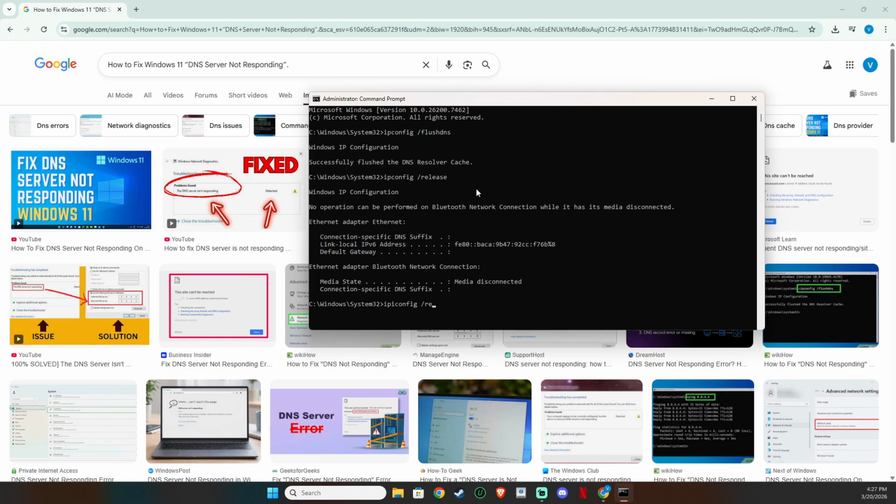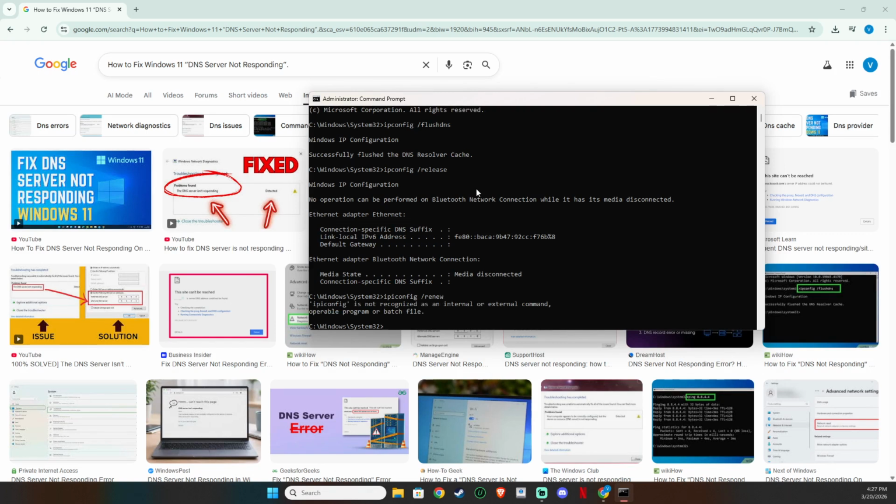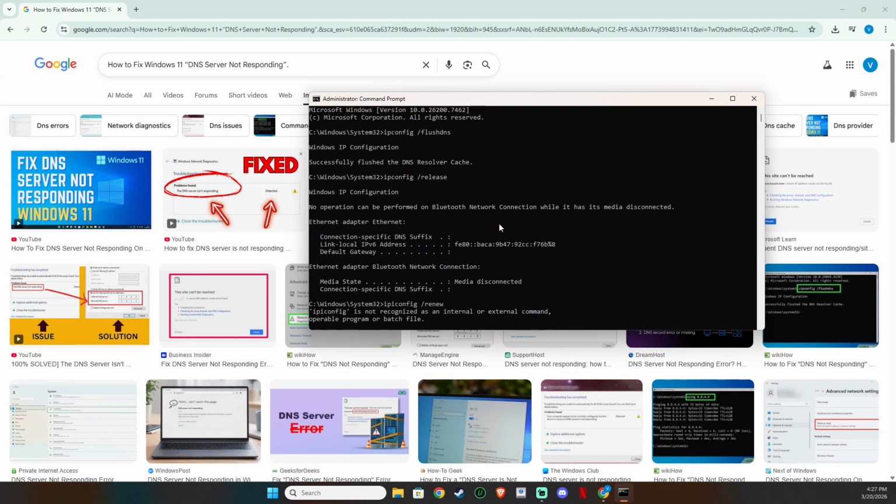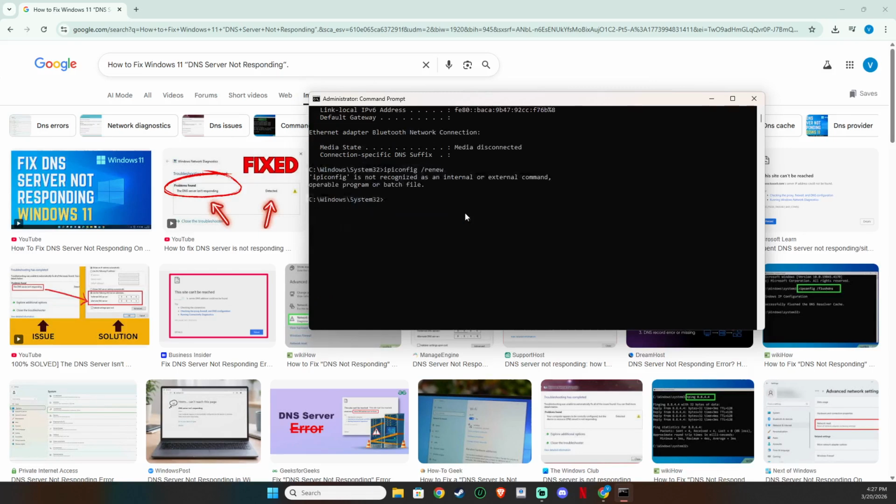Finally, type ipconfig /renew and press Enter. This requests a brand new IP configuration from your network, including updated DNS server details. Think of it as starting fresh with clean settings, which often resolves communication issues with DNS.